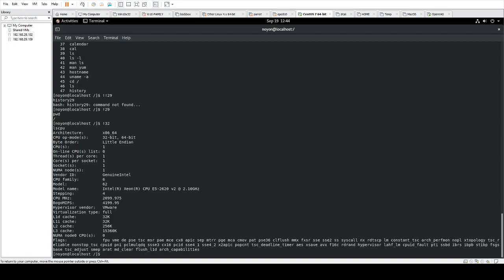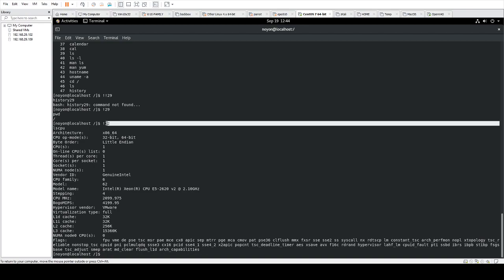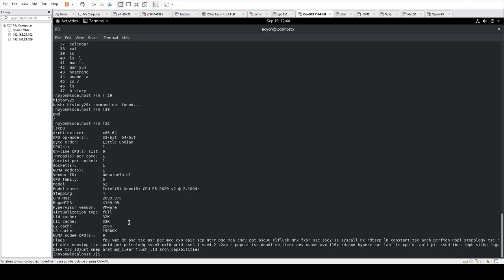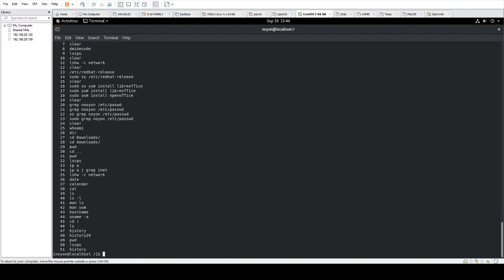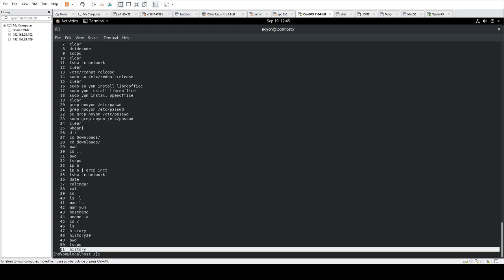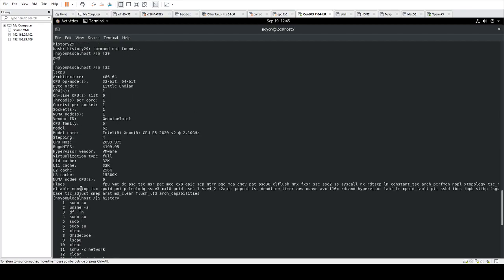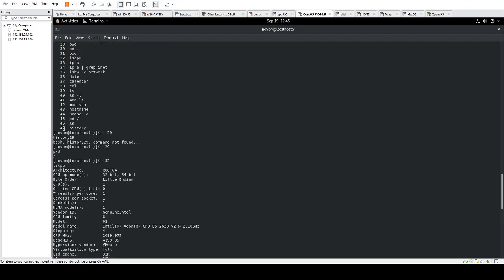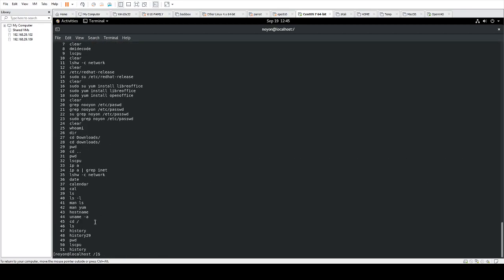$32. So it's exclamation mark and then your number. So that reruns the command. Okay, so if I rerun the history, notice that it added a history command there. Before I had 47 commands, right? So now I'm up to 51. So that's really useful.